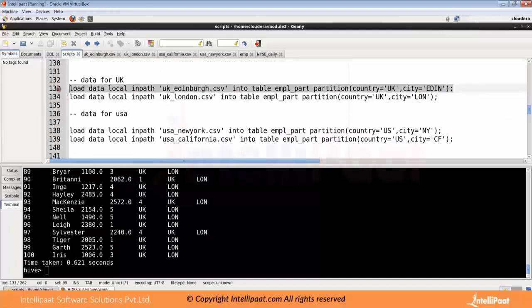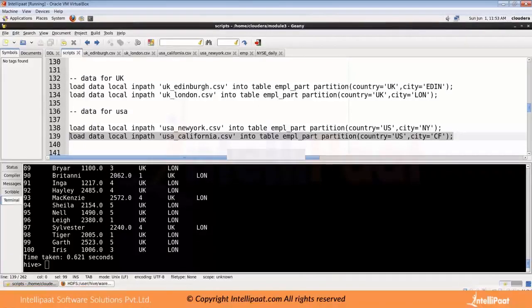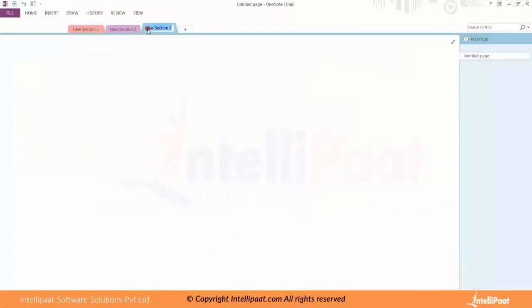So this was one partition, this was another partition. Just imagine if you have 20 odd partitions, you'll have to do this 20 odd times. Yes, of course you can have an automated script that can do this for you, but one partition at a time, this is the downside of manual partitioning. Okay. So how do we overcome this downside?